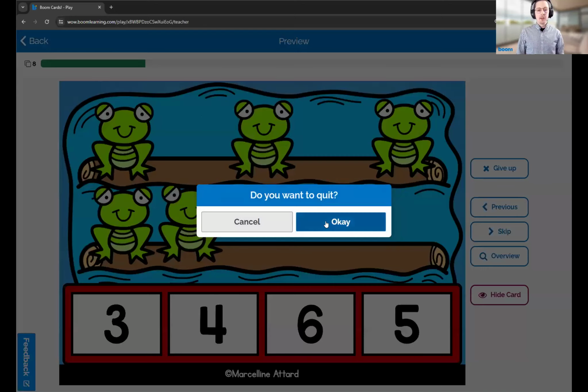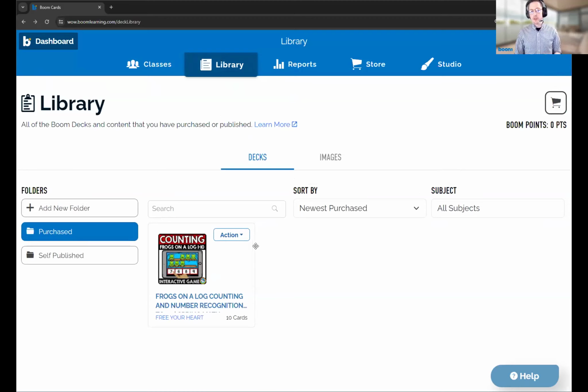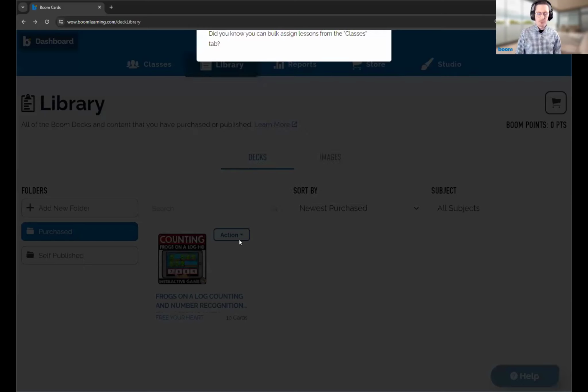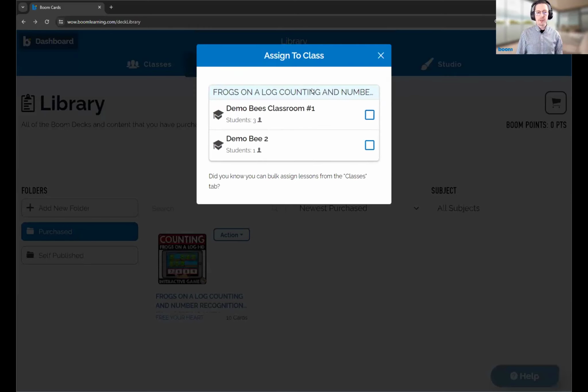So we want to use it in other ways, though. We don't want to just preview it. And to do that, we would click this little action button, which is in the upper right corner. This action button has a bunch of options here where you can choose to assign it to a classroom. If I click assign, it will show me this little modal where we'll see something familiar, where our classrooms are that we set up from before.